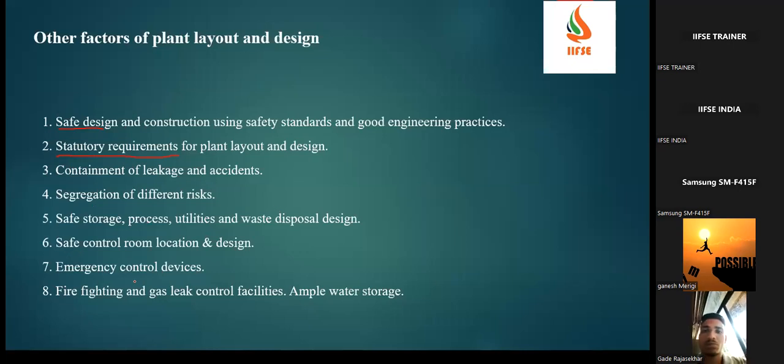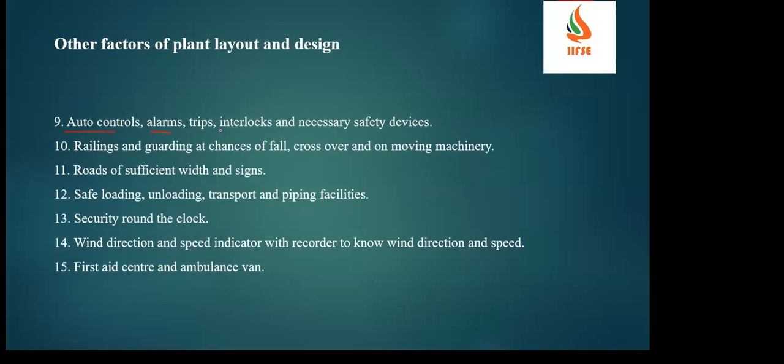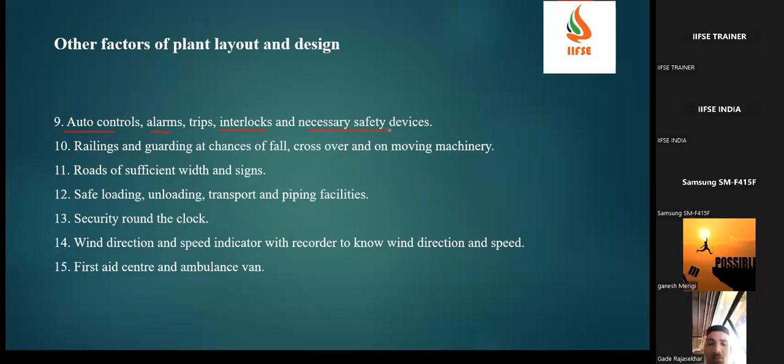Storage areas and process controls, emergency control devices, and also firefighting equipments. These are the couple of factors we have to consider in the design of the layout of the plant. Then also some of the auto controls, alarm system should be there, and some interlocks, and also necessary safety devices.